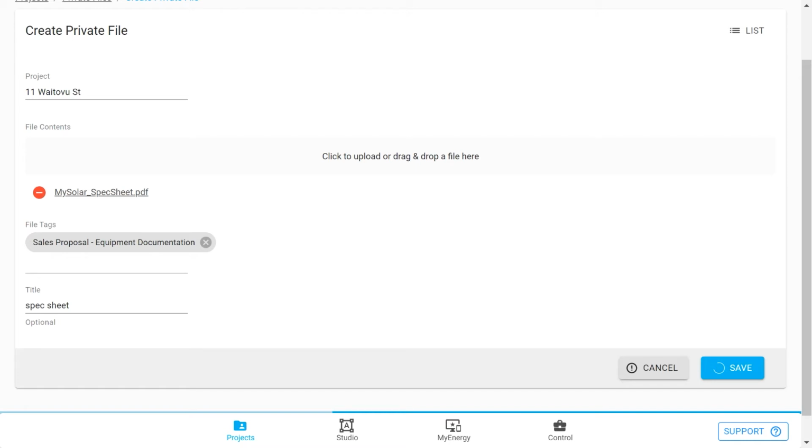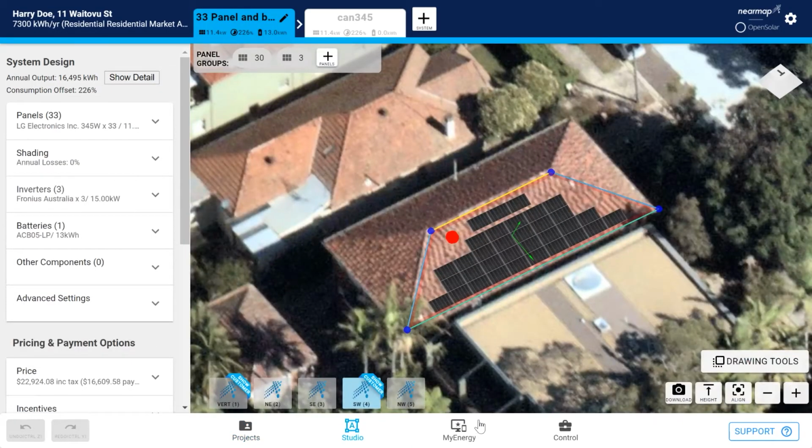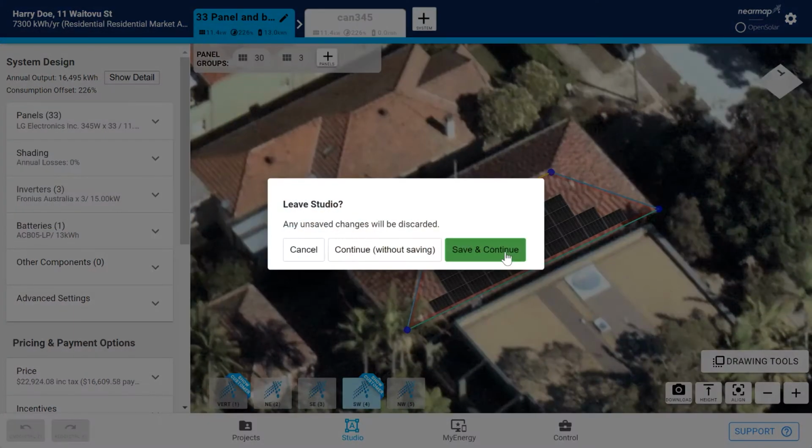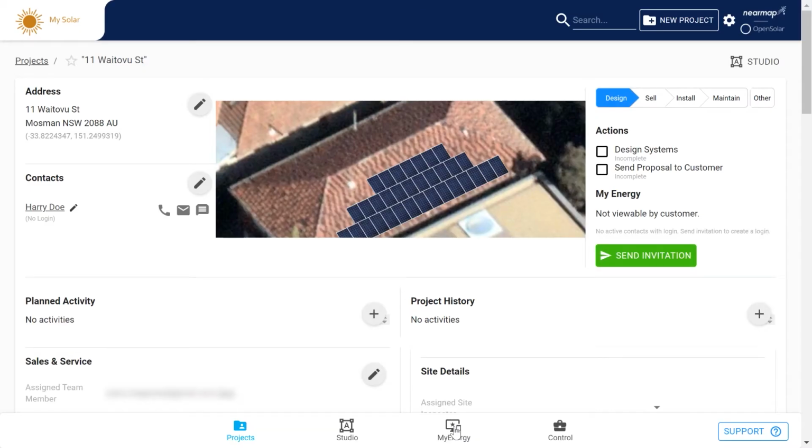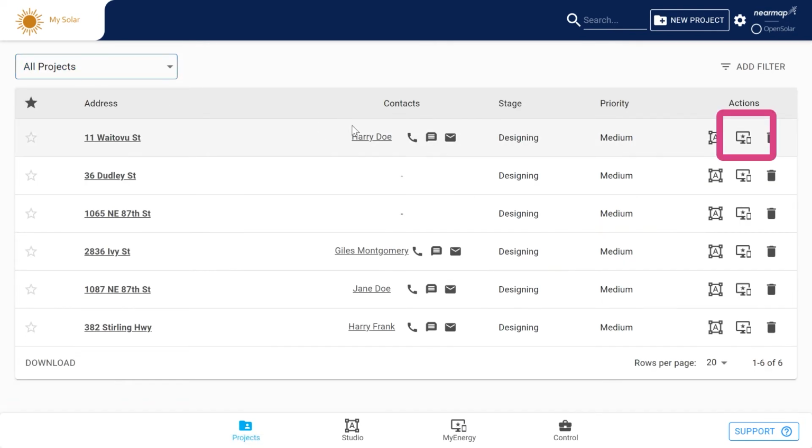If you're not going with the interactive option, you can go straight from your design to the proposal. Click My Energy, save and continue. If you've logged out, you can either click on My Energy and find your project, or from Project Zone, click the interactive proposal icon against your project.